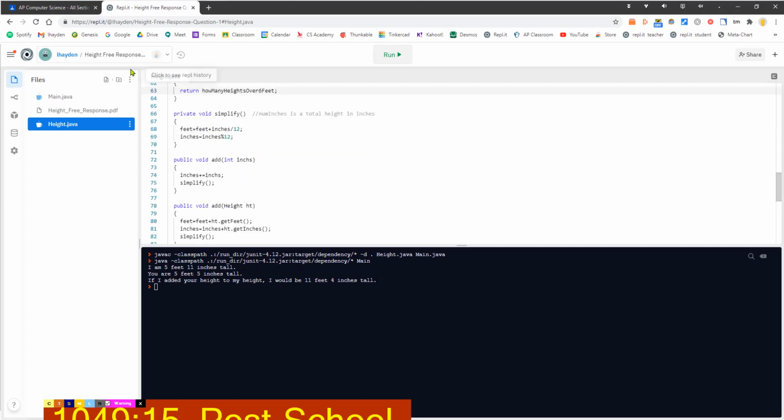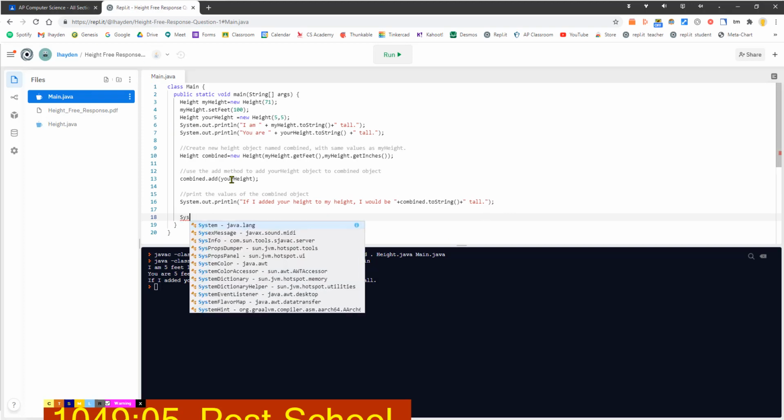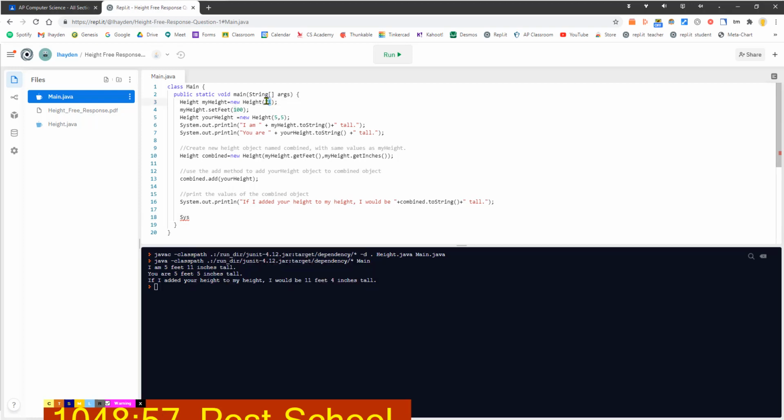Okay, so now over in the class with the main method, I could do one of two things. If I made in this class three height objects. One is called my height. One is called your height. Ooh, let me make one be over 6 feet. So 72 is 6 feet exactly. And then combined together, we should be over 6 feet. Actually, you know what? No, it's just going to count.